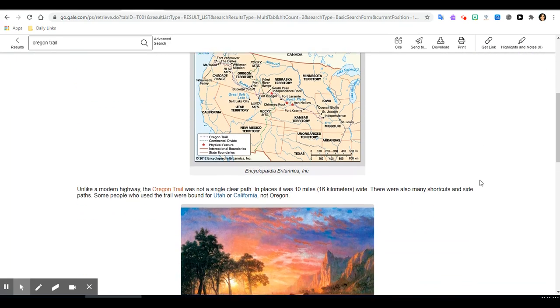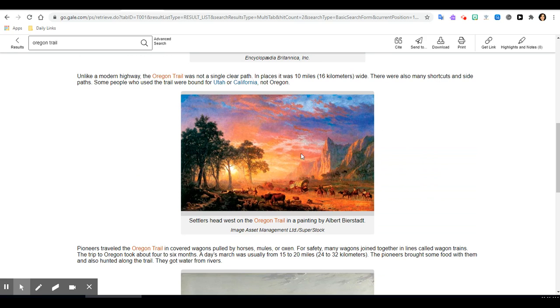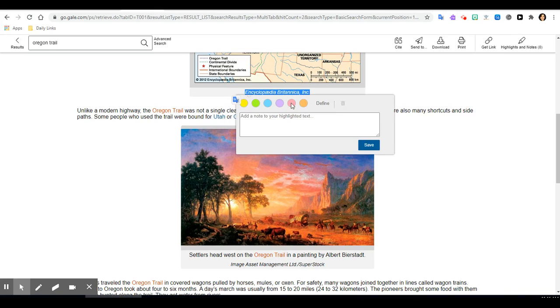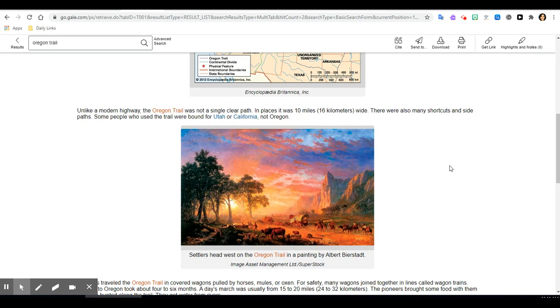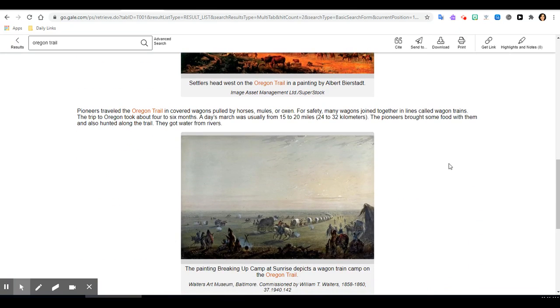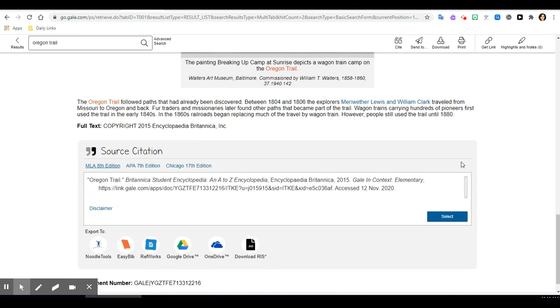It will have images if images are available for it. You can see this is the same image that we had in the Britannica database. You look right here, it even tells you that it's referencing the Britannica. So that's one way that we can validate this information and ensure that they're all giving the same correct information.